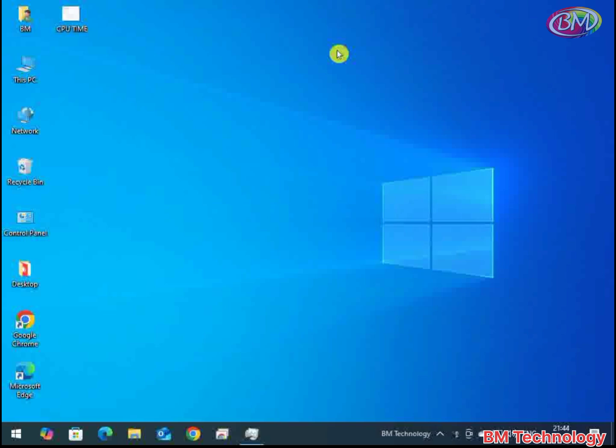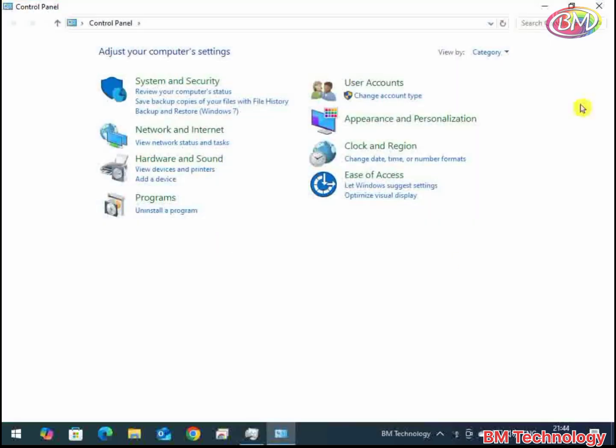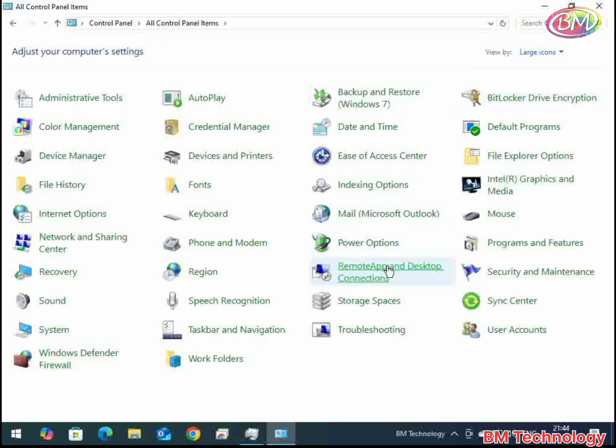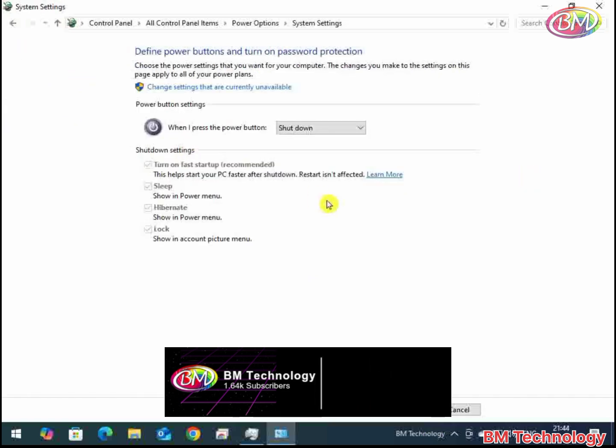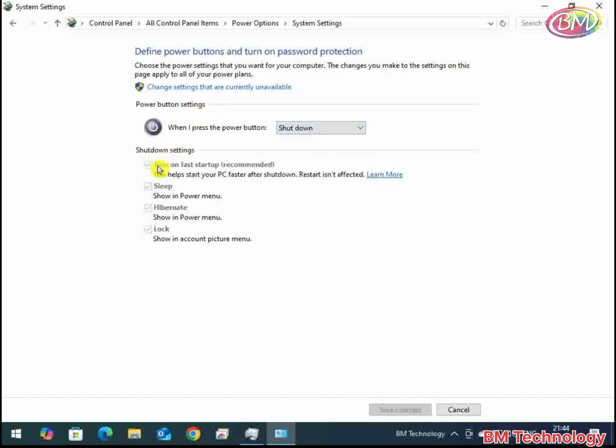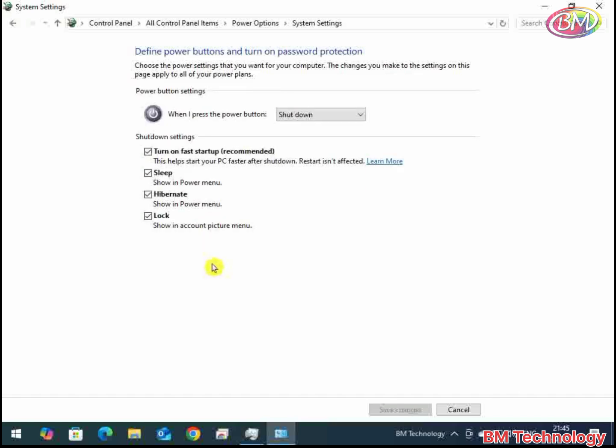First open Control Panel. Click on Control Panel, click on Category, click on Large icons, click on Power Options, click on Choose what the power button does. Okay, now you see here the shutdown settings. This is Turn on fast startup. Click on Change settings that are currently unavailable. Now uncheck Turn on fast startup (recommended). Okay, after this click on Save changes.